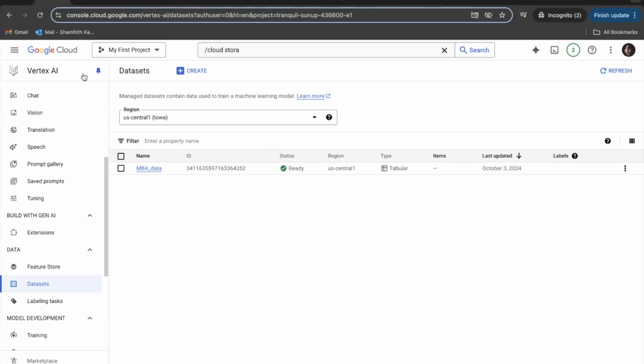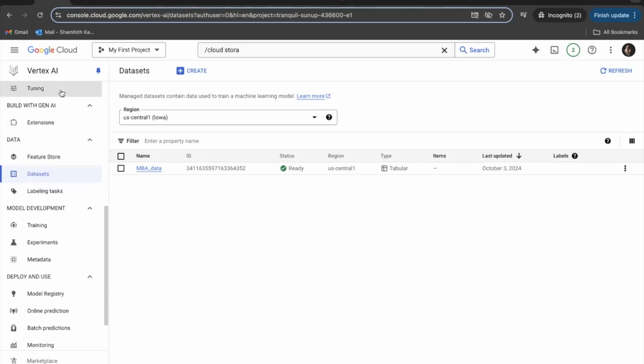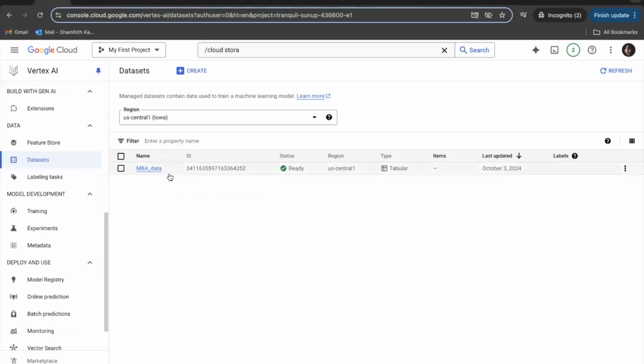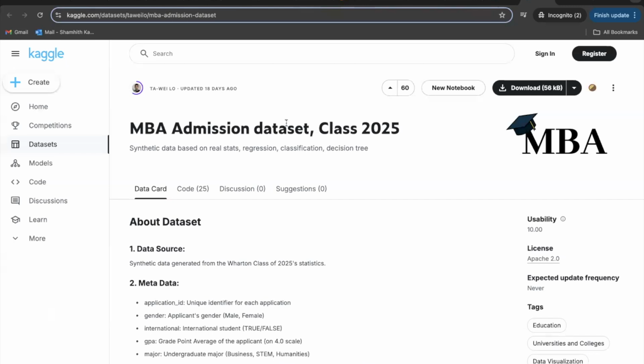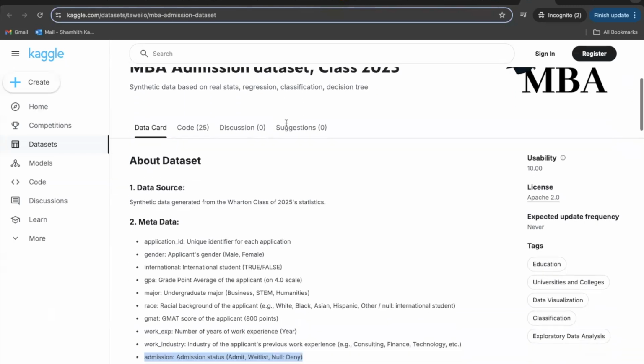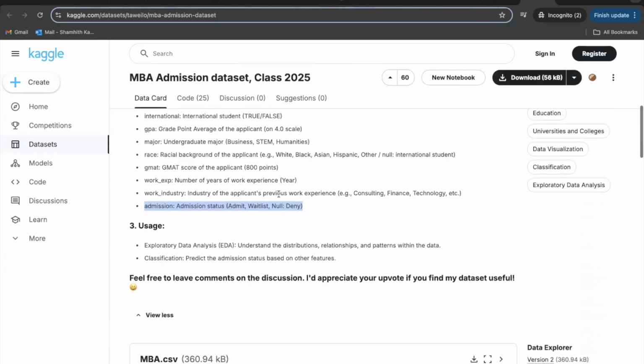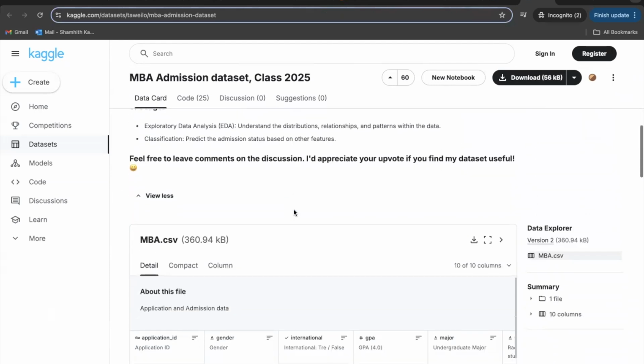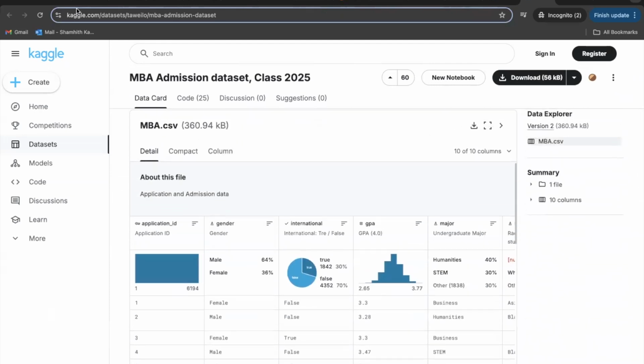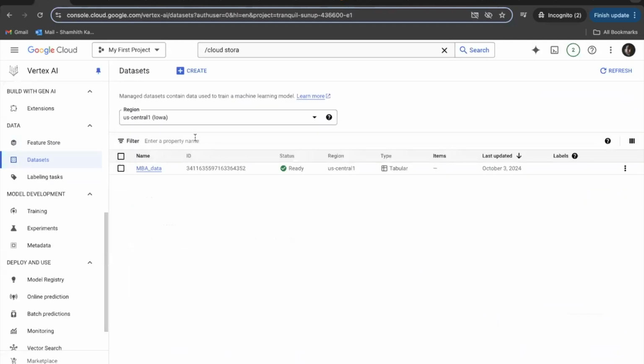As you can see, we are in the Google Cloud Console now in the Vertex AI tab. If you go down to data sets, you can already see there is MBA data here. For this lab, we'll be using the MBA admission data set. This is a classification problem. You either classify the admission into admit, waitlist or reject. So you download the data here and I'll show you how to upload it to the data sets.